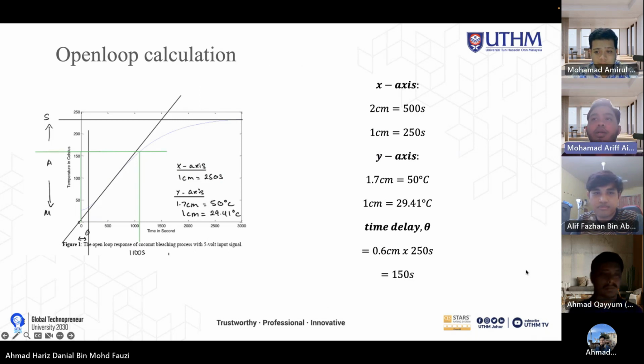My name is Muhammad Arif Aiman bin Muhammad Yusuf, and I will do a demonstration regarding the open loop calculation. First of all, figure 1 is the open loop response that we obtained from the assignment.